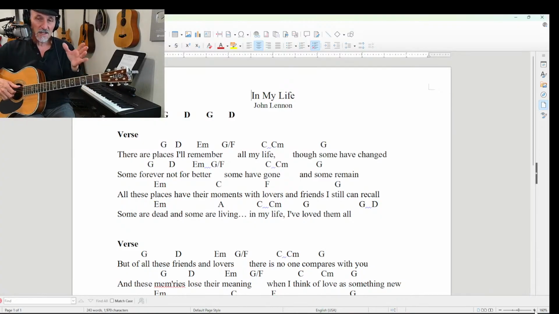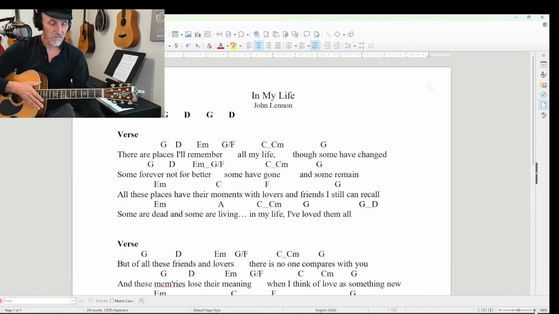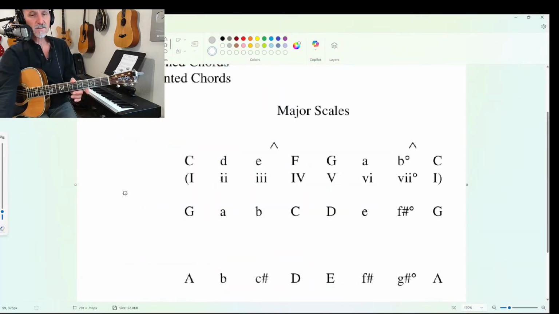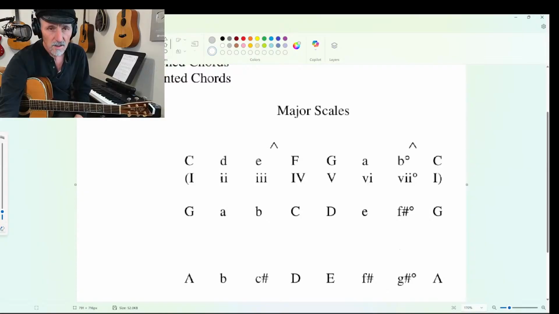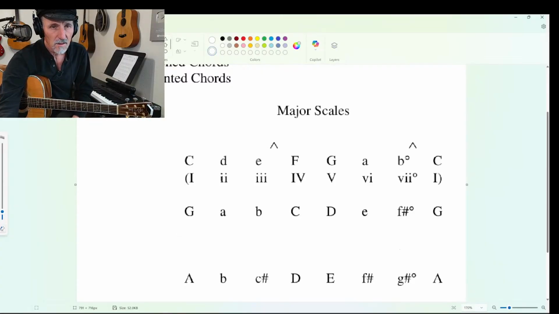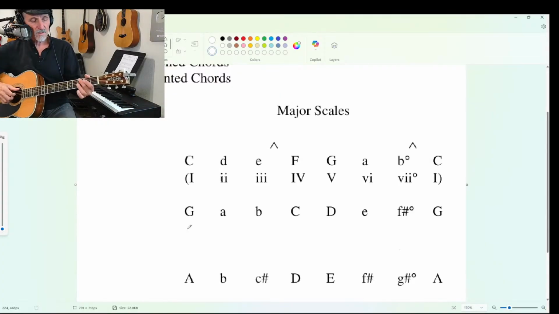So if I want to change it into the key of A from G, I go to my scales, like this. It's not drawing for some reason. There we go. Well, anyway, I want to go straight down. G's turn into A's.